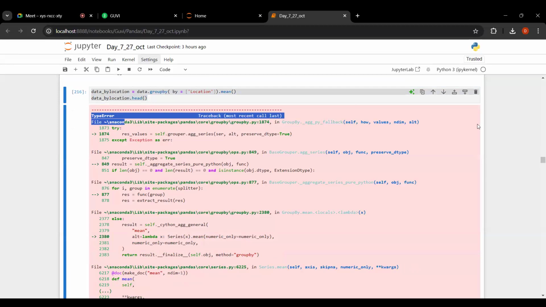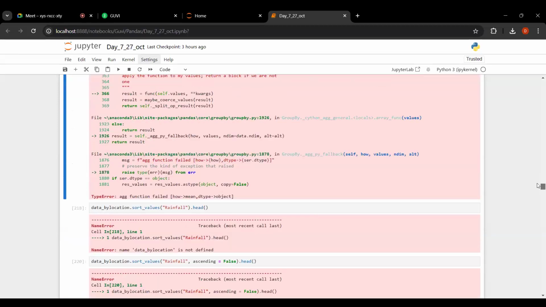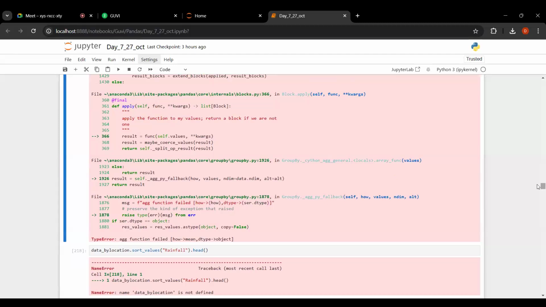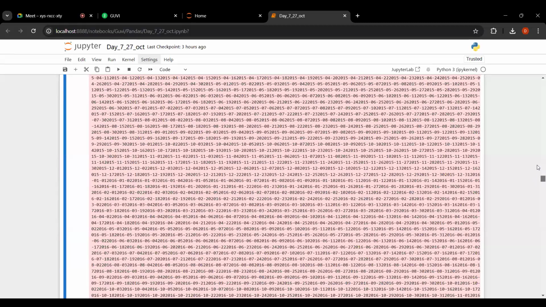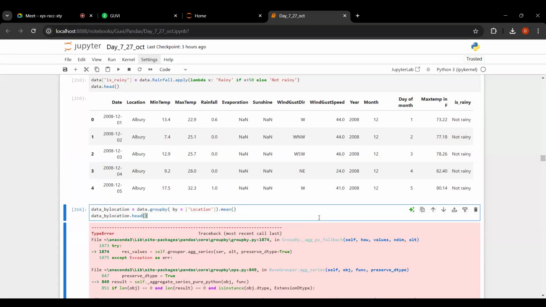Okay, scroll down. Aggregation function failed. How is equals to mean? Okay, scroll up. Right. This thing, everyone will get error for that. Okay, sir. So how do we handle? I have an alternate code for this. Okay, sir. Just a minute, I'll just check that.